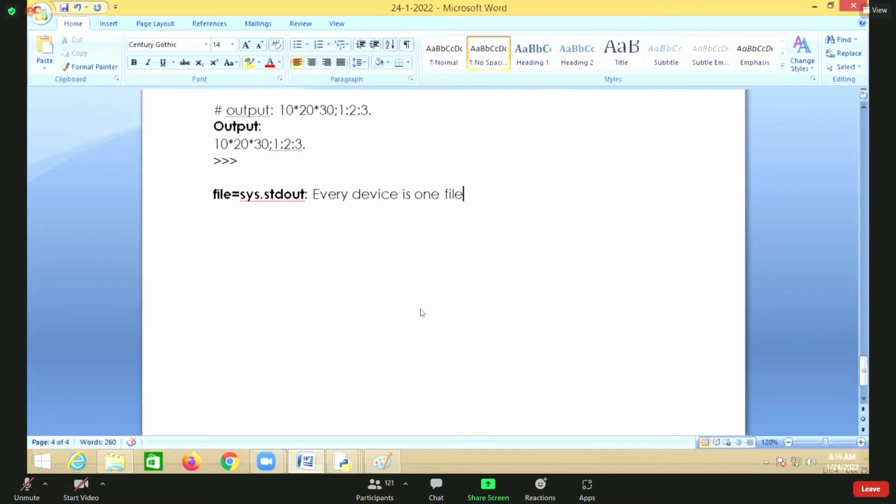So here std out stands for standard output device file. Standard output device. And this standard output device is called which one here? Console. The standard output device is called the console.